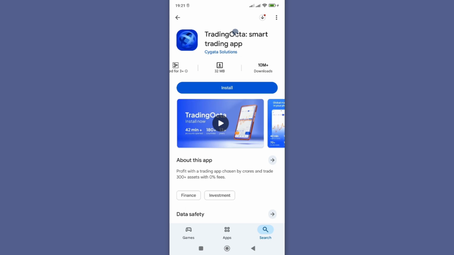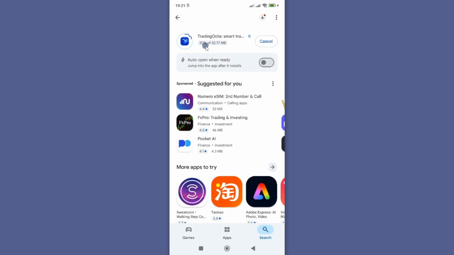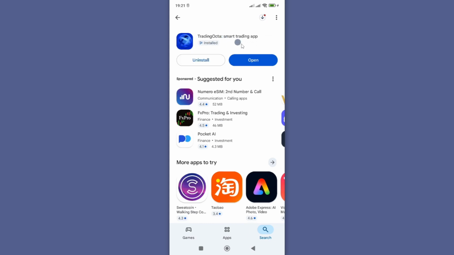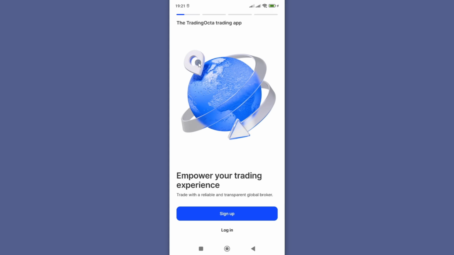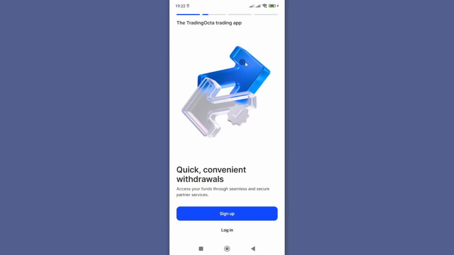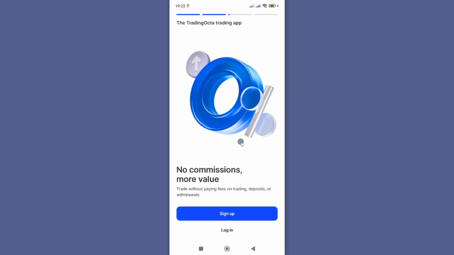Now to get this TradingOcta smart trading app, tap on install. And now you will be able to download the latest version of this app, and the app will finally be installed on your smartphone. Once the app is installed, you can open it straight from here, or if you go to your apps, now you should see our TradingOcta app is here. If you open it, you can now proceed and sign in or create an account if you don't have one to start trading. So that's how you can install the right TradingOcta app on your smartphone.